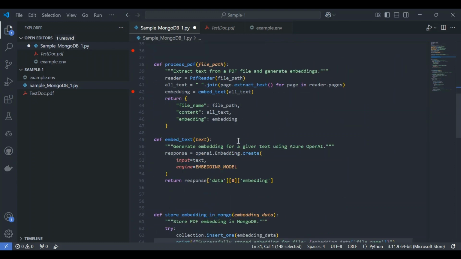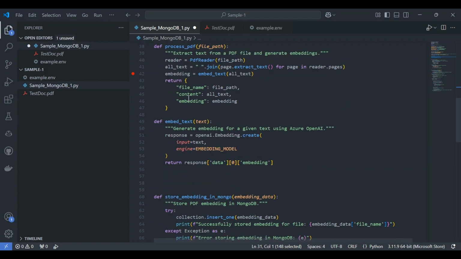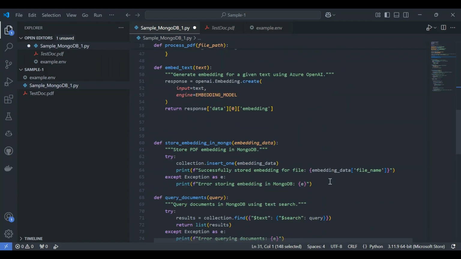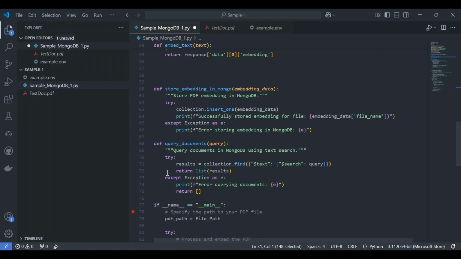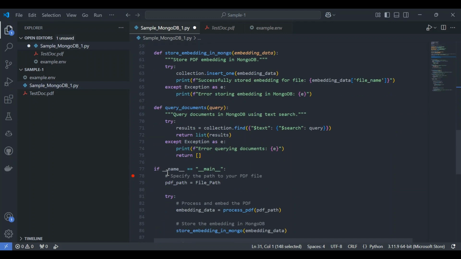I have defined a function which reads the file using the PDF reader, and then it embeds the text. That embedding is a different function. In that function, I'll be embedding using the ADA model. Once the embedding is done, I will return the content, and it will get stored using this piece of code, right? Then we perform the query on the document, which will be processed and the content extracted from it.